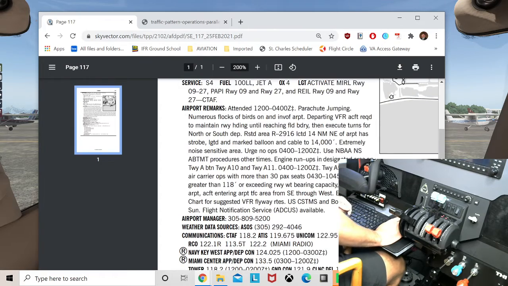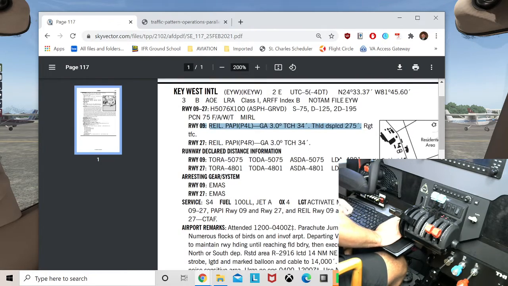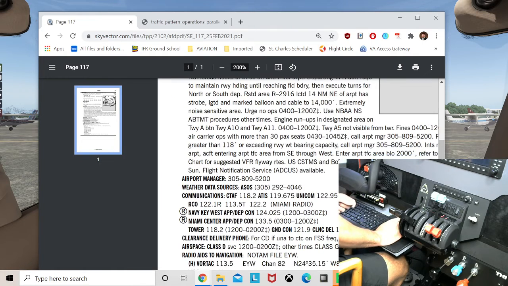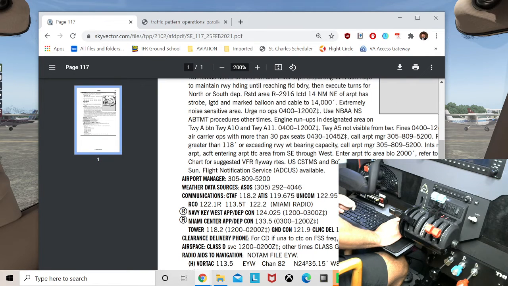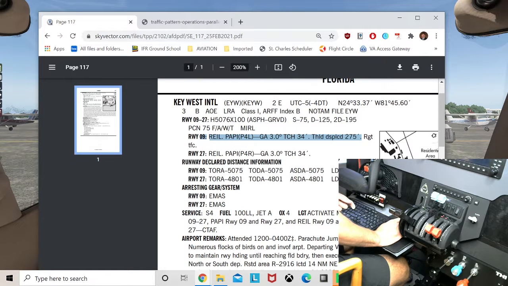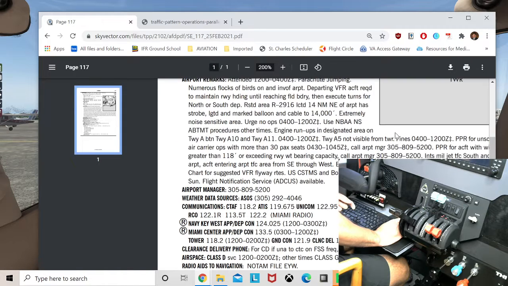Then how high do you fly is another good question. So 1,000 feet is the standard if it's not published, but it will also usually say here. So we just have to look through the remarks here, and we'll try to find reference to an altitude. Otherwise, we'll assume it's 1,000 feet.